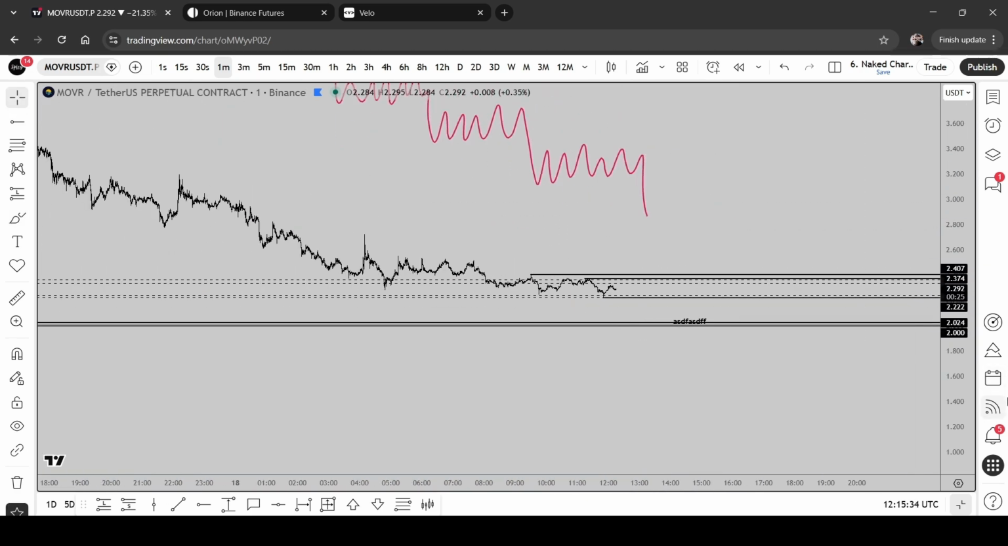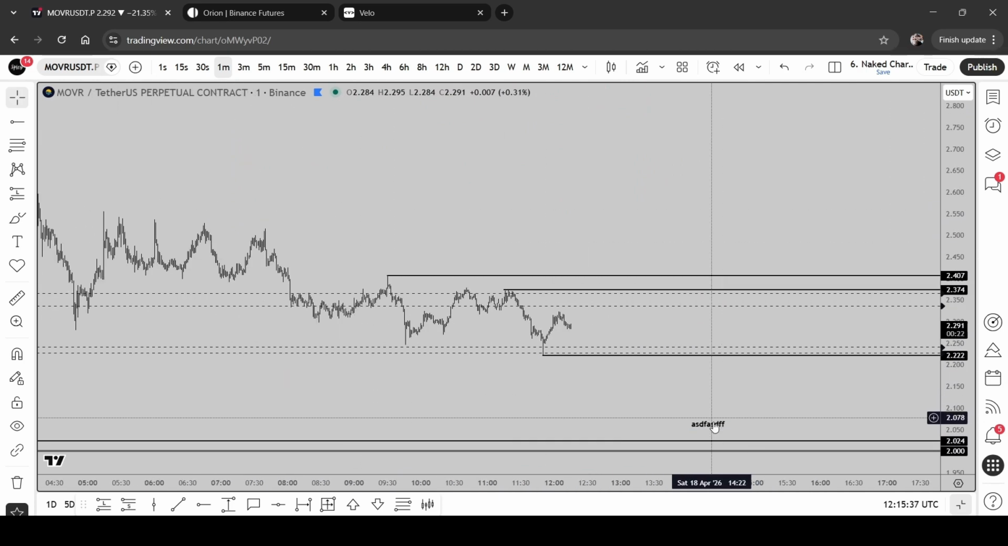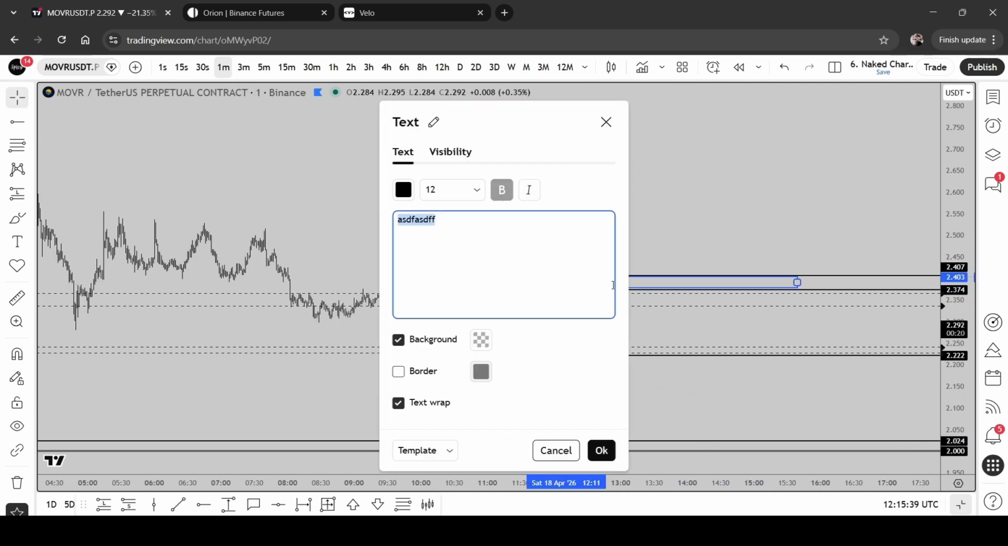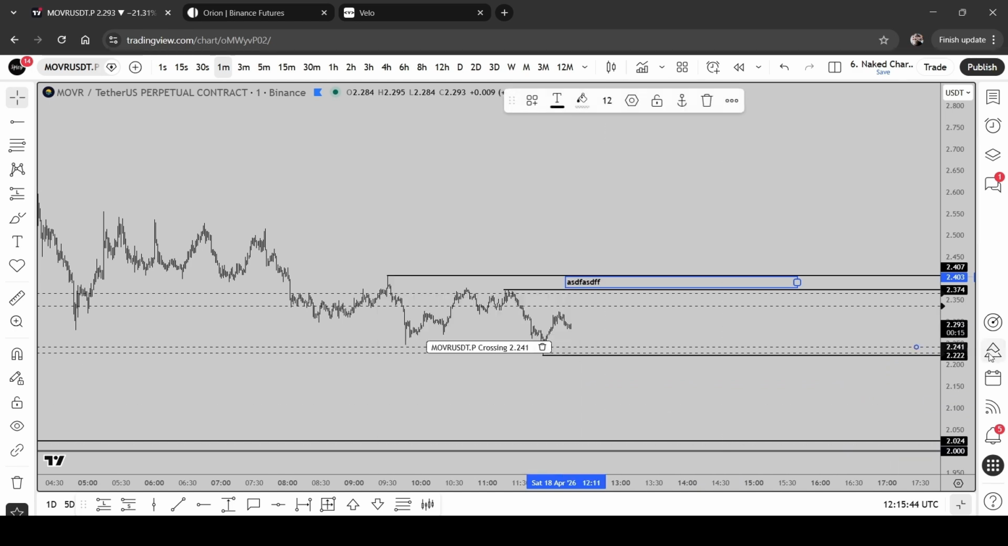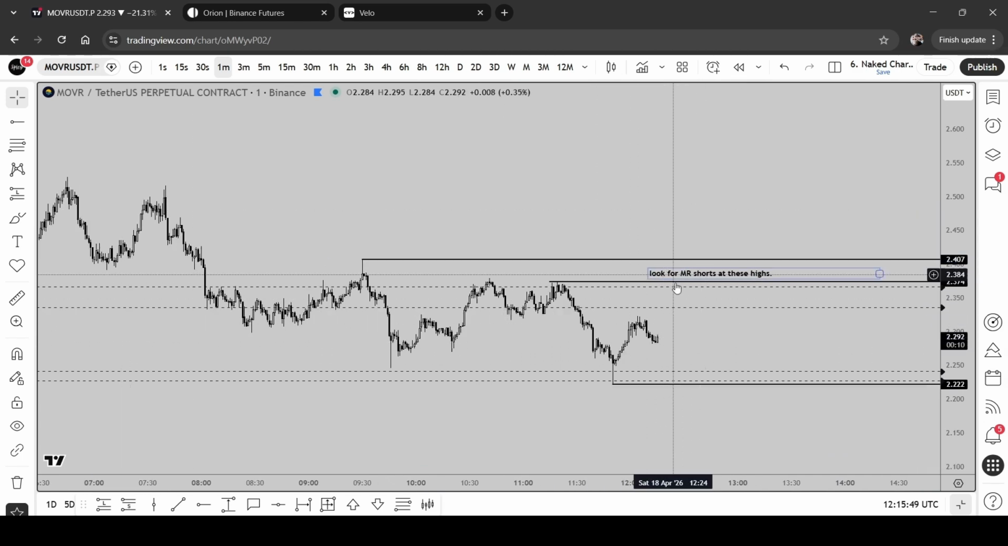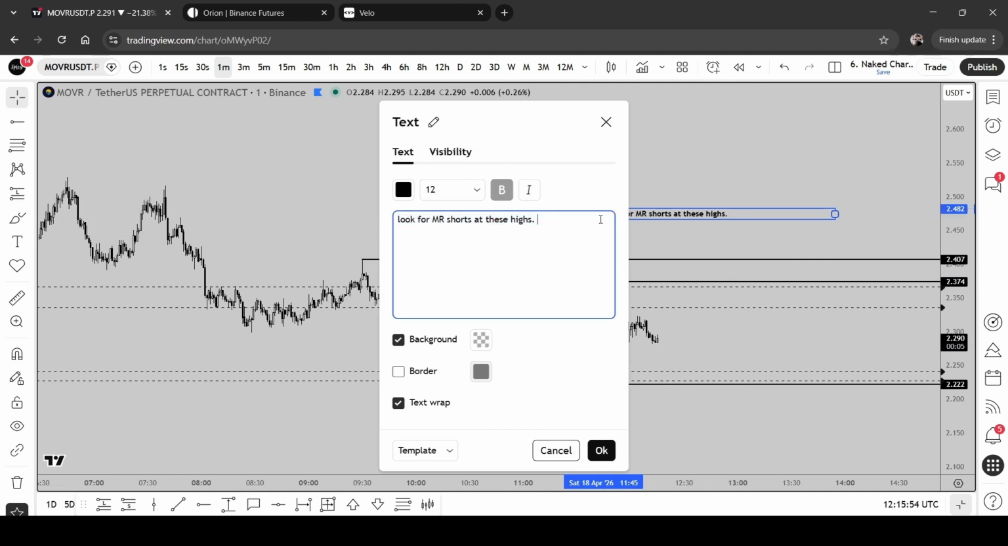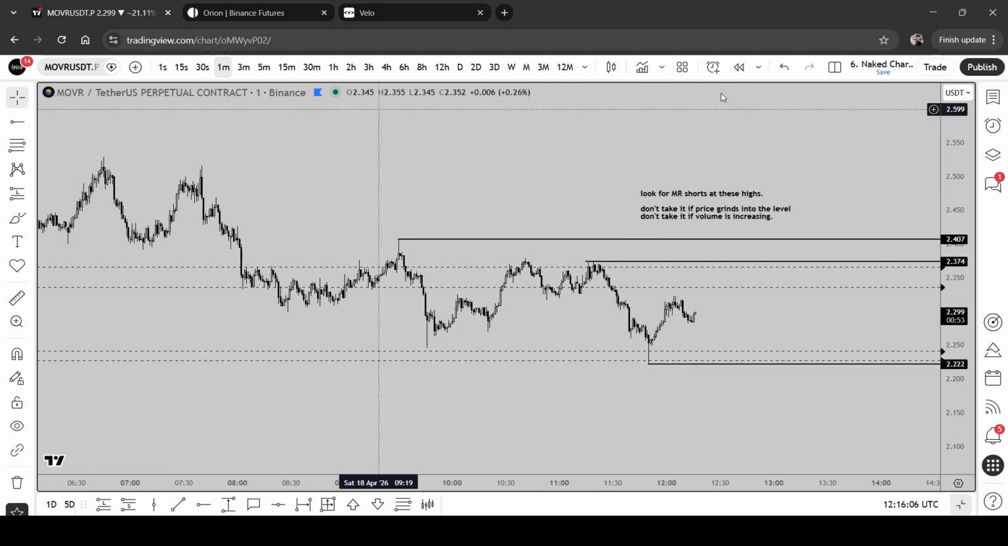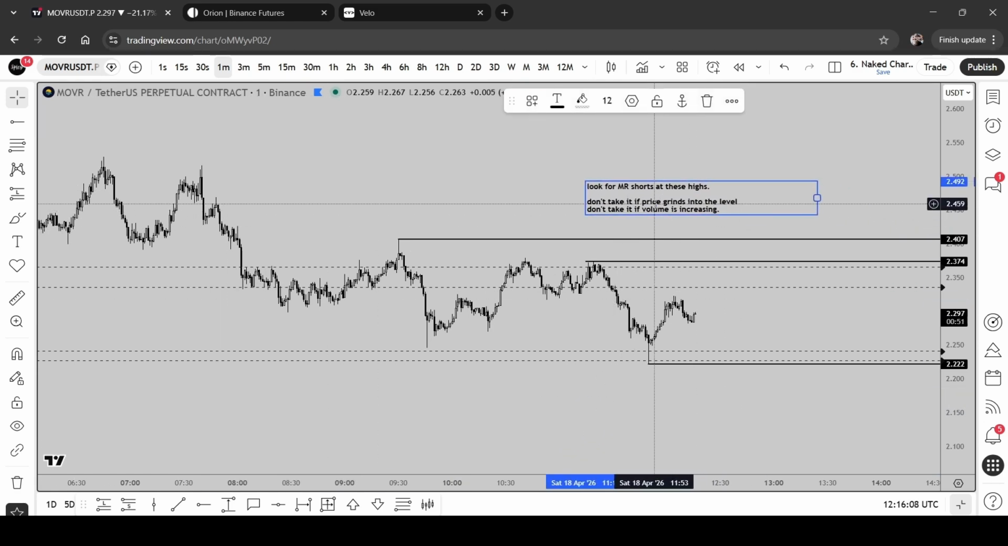So my approach to this would be: look for MR shorts at these highs. This is a situation where I would be looking to trade a short from these highs. But don't take it if price grinds into the level. Don't take it if volume is increasing. Notice how I don't have volume on the chart right now. I'm just working with a completely blank chart just for the sake of this video.